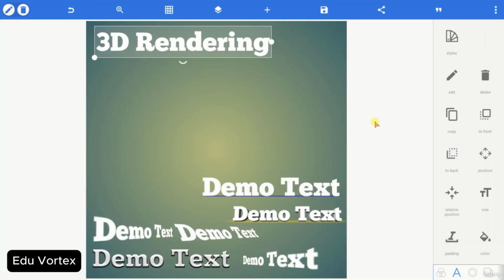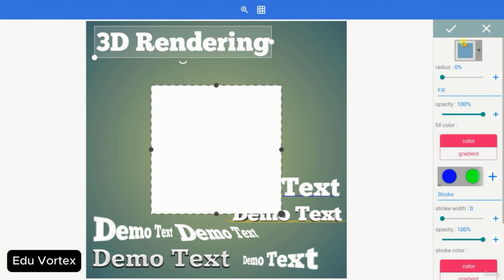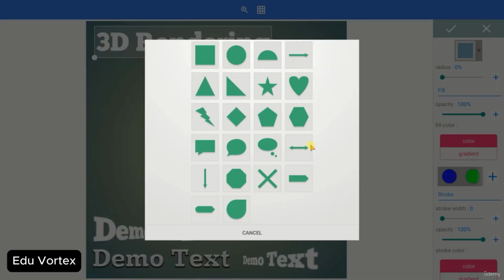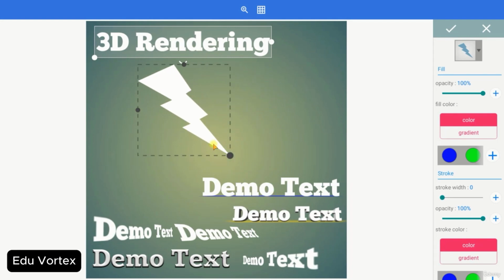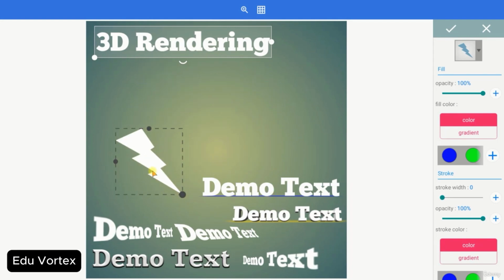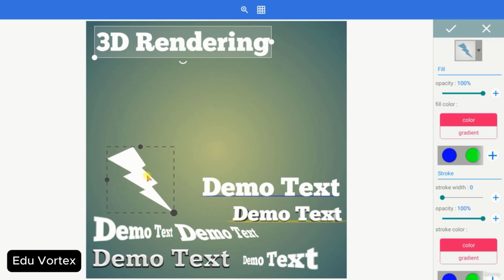Then let's go ahead and insert a shape as well. Okay, let's see the shape that we use. Let's use this lightning one. You can choose any shape you want; it depends on your choice. Let me put this one here for the meantime and work with the 3D text.